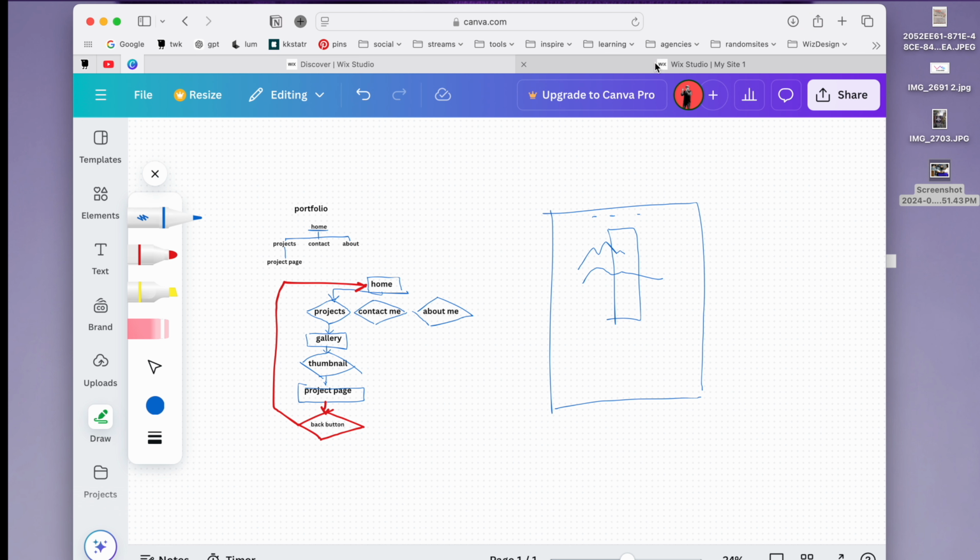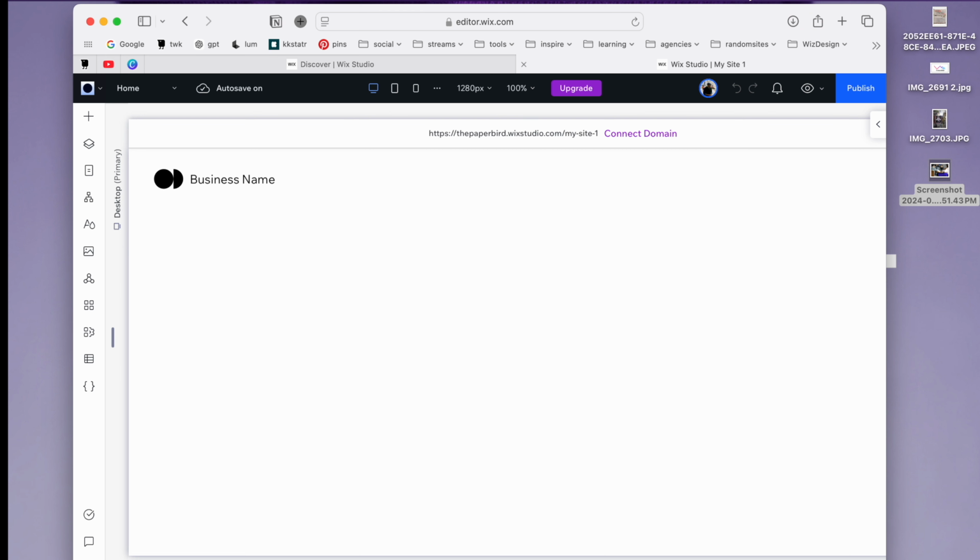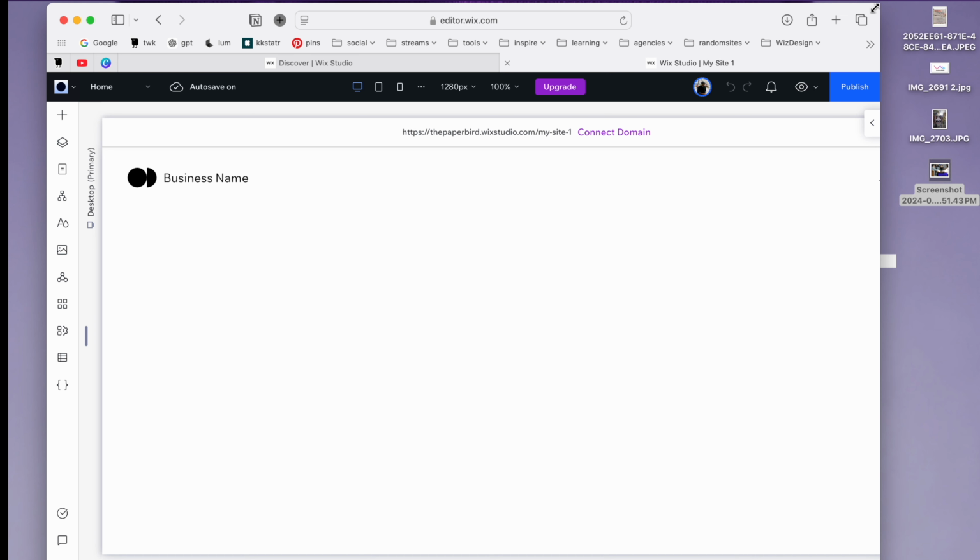Now, let's jump on to our main content, right? So we are in Wix Studio right now. We have done everything. We know how many pages we want. We know how many buttons we want. We almost know how we want the layout to look. So now you're ready to build your portfolio website in Wix.